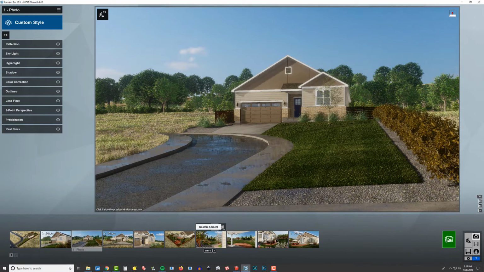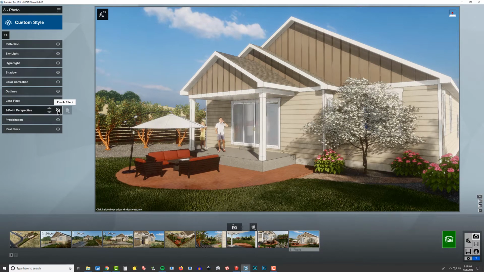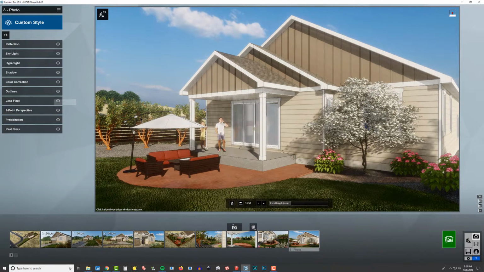Well, one thing that's kind of throwing me off though, let me go look at that. I guess this has a lean to it. Is it the two-point perspective throwing it off? I guess it just has a lean. It kind of looks like it's distorted almost.